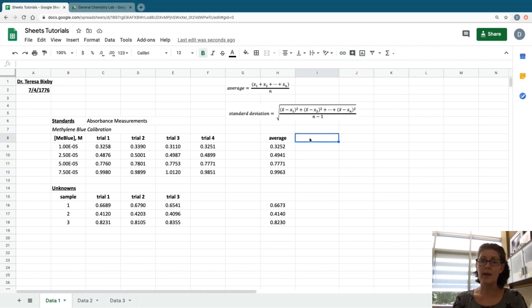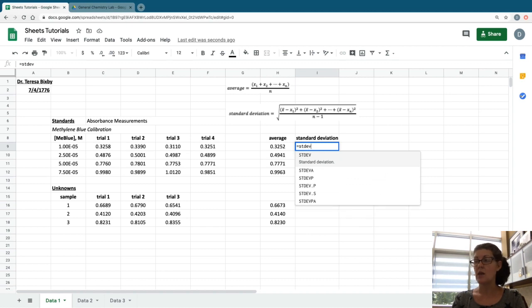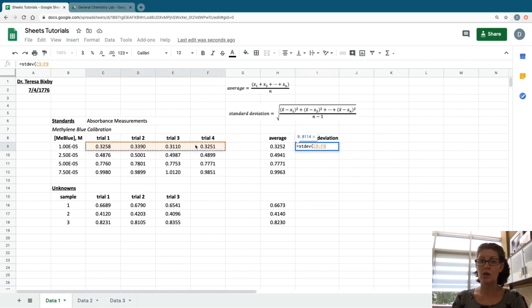So luckily, Excel and Sheets have this function built in, just like the sum function and the average function. So you can use equals to tell Sheets and Excel that you'd like to do math, and then start typing in the function STDEV. You'll notice you have a lot of options here for the standard deviation, but just use the regular STDEV function and you'll be fine. Open your parentheses and select the whole range of values.